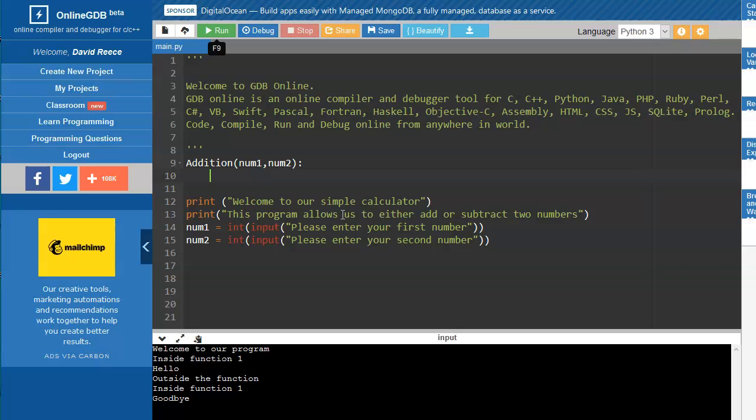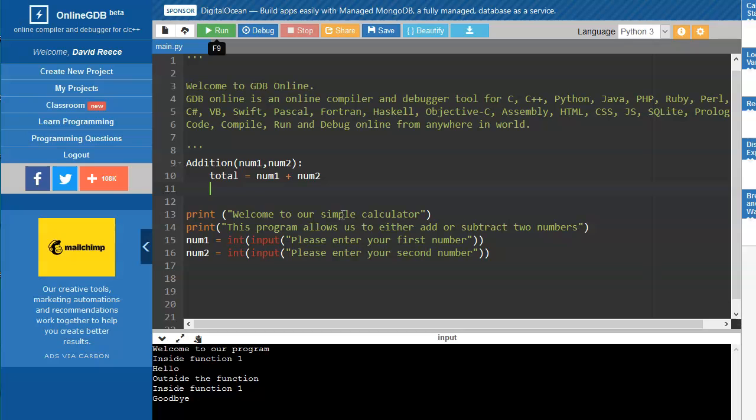In here, what am I going to do? Well, I'm going to add my two numbers together to get my total. So total is equal to my first number plus my second number. And then I'm going to go and output it, print. And I'm going to show what they typed in, so the first number. I'll show the plus symbol. I'll show the second number. I'll put in an equal symbol, and then I'll output the total.